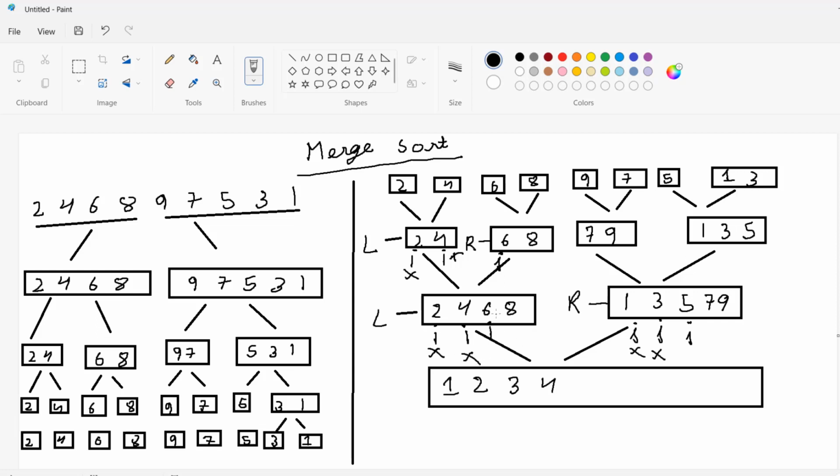Now compare again 6 with 5. So 5 is the smaller, so 5 I am going to write here, and this one will get incremented again. Now the new j value will be 7, and this one will get discarded.